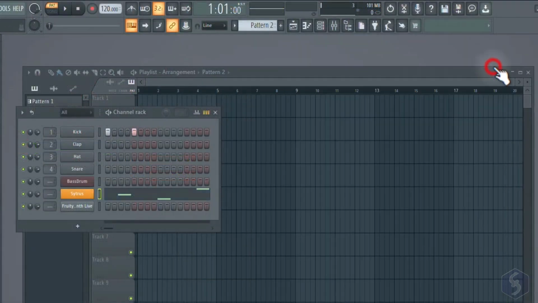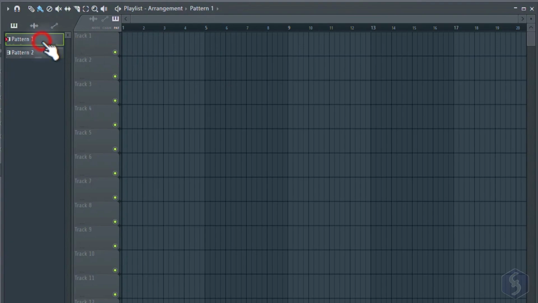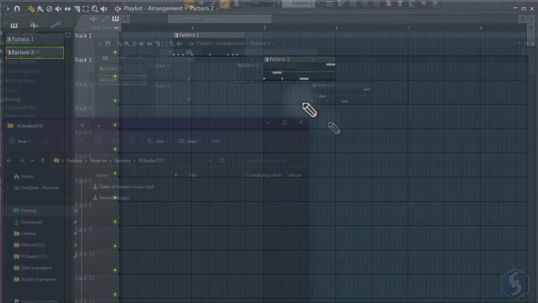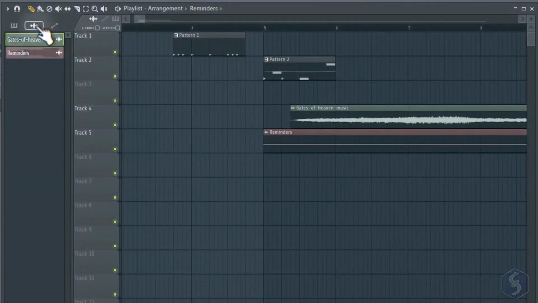Once your patterns are ready, you can reopen the playlist window to compose your project. Select the pattern from the left and use the Draw tool to drop several copies, as you do with notes on the piano roll. You can also import audio samples that get listed on the left as audio clips.